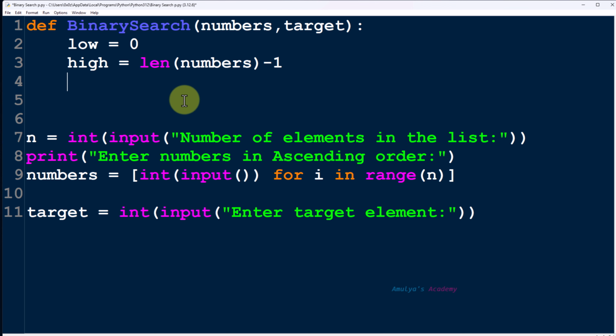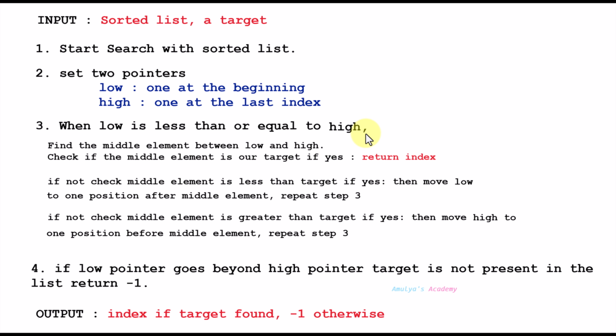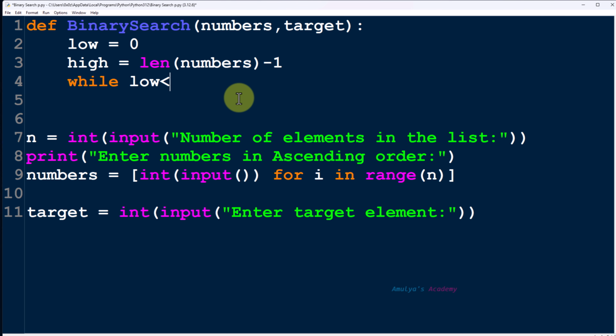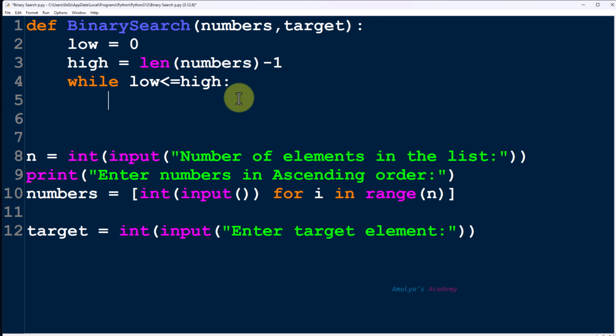Next, when low is less than or equal to high, we need to check for the elements. We need to search the target element in the given list in the present search area. For that, I'll use while loop, while low is less than or equal to high, then only find the middle element first. Here, first we'll find the index. To find the middle index, I'll use low plus high truncated division 2. I'll use this formula to find the middle index.